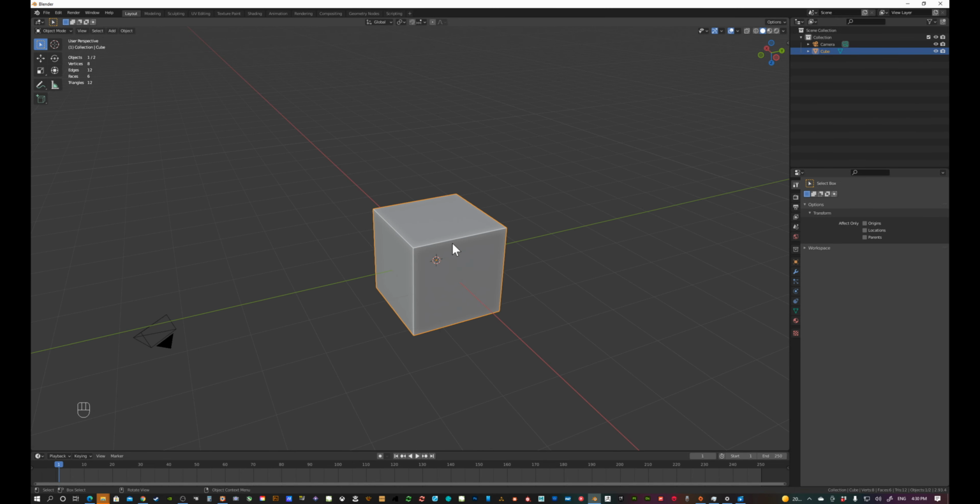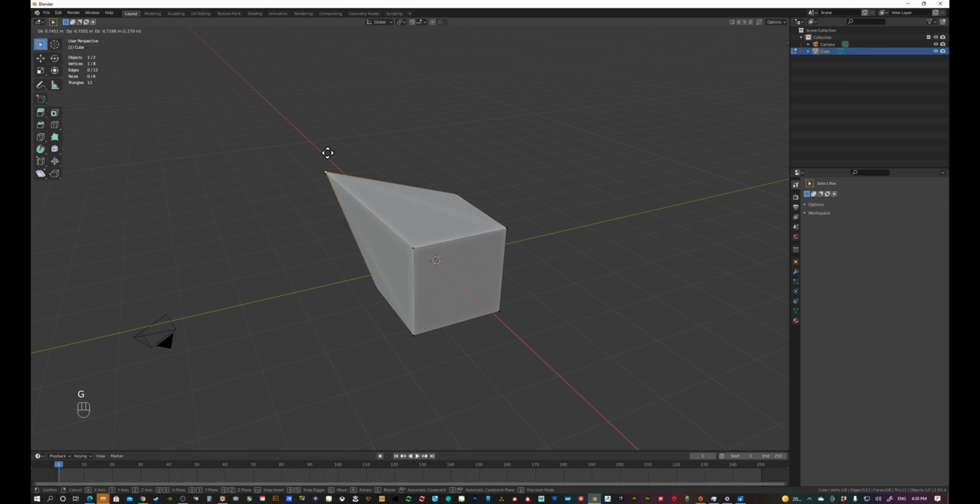Now, go to edit mode. The shortcut for this is Tab, and as always, the shortcuts I'm using will appear on the screen so you can follow along. Once in edit mode, you'll notice the cube is divided into three main components. Vertices. These are the points where edges meet. You can move them individually with G or select multiple vertices to move them together.